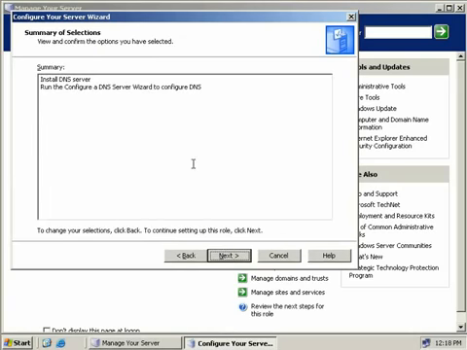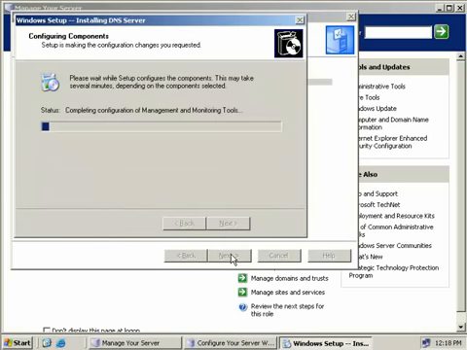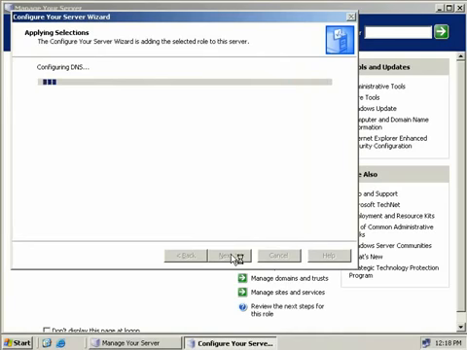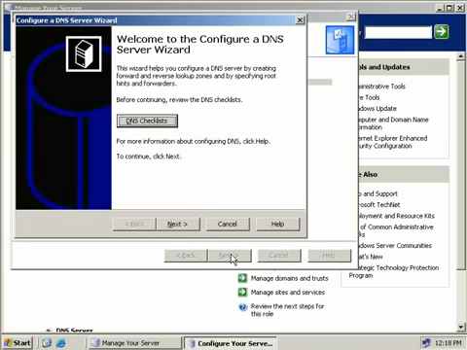Now we're just presented with a summary of what we're about to do, which is install our DNS server and then run our Configure a DNS Server wizard. So we'll choose Next, and the wizard will start installing DNS. Make sure that you do have your Windows 2003 CD-ROM in the drive, because it will need some files from the CD. Once those files have copied, you'll be presented with the Configure a DNS Server wizard, as you see here.